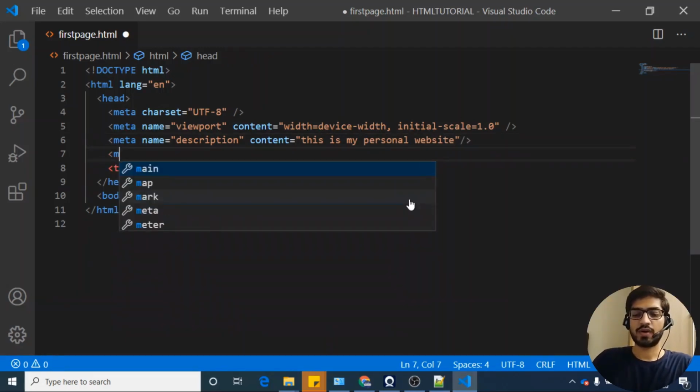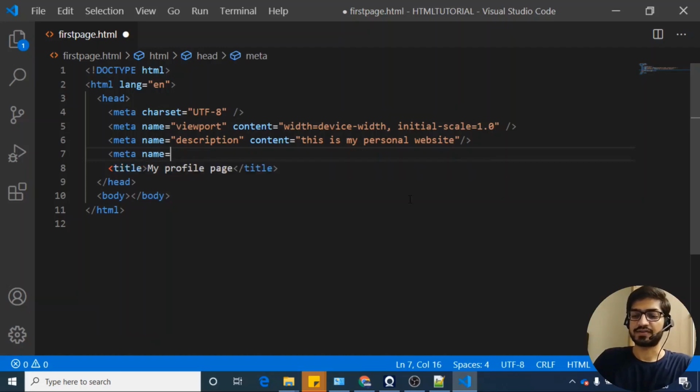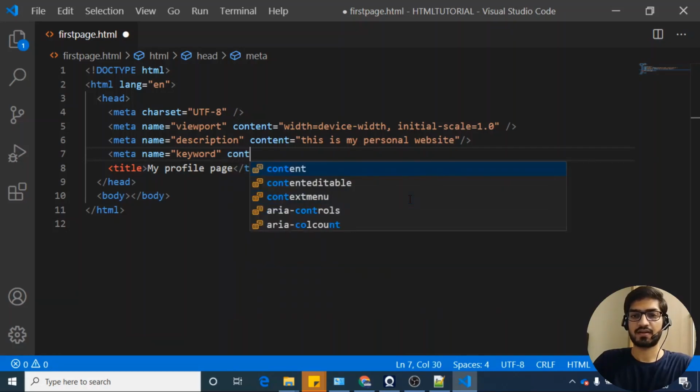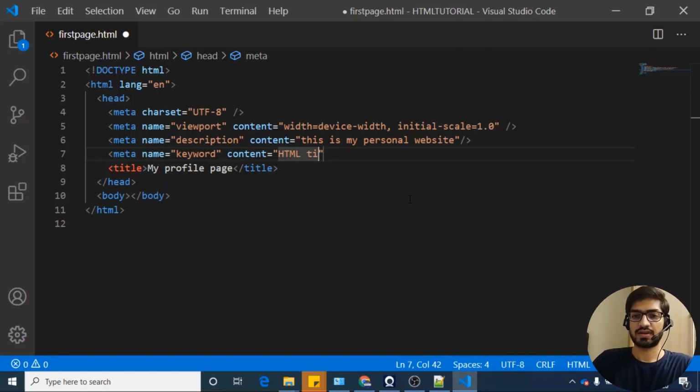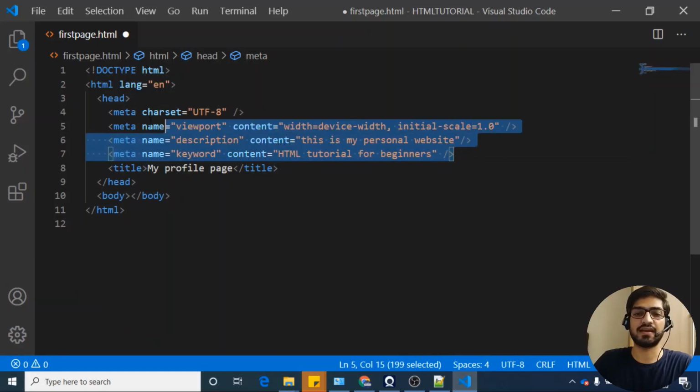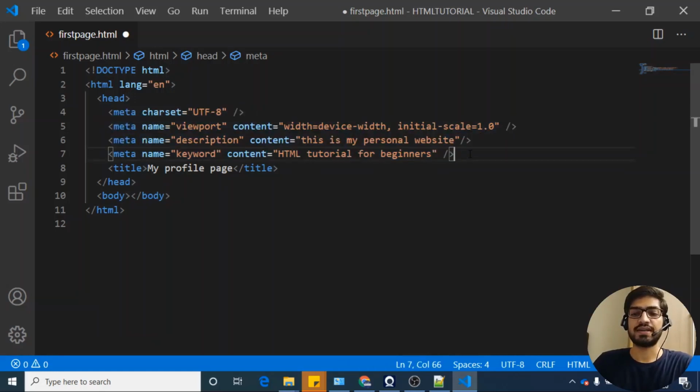Next, I can also add the keyword meta. So keyword and content HTML tutorial for beginners. So these meta tags are useful for the search engine. So whenever the search engine crawls your web page, it looks for these meta tags and information in it, and that helps the search engines to search your website.